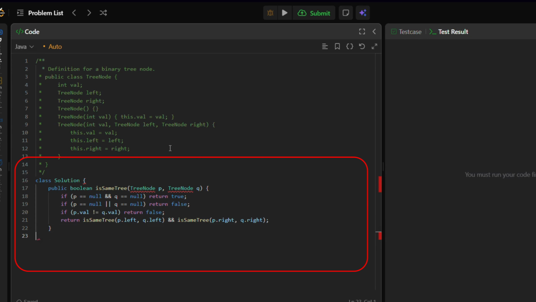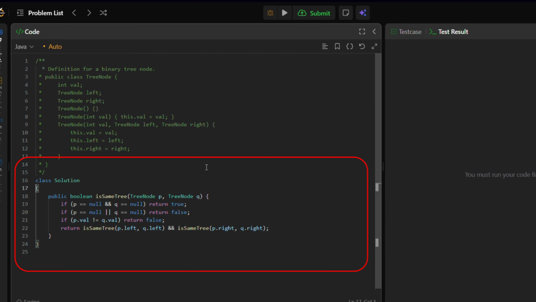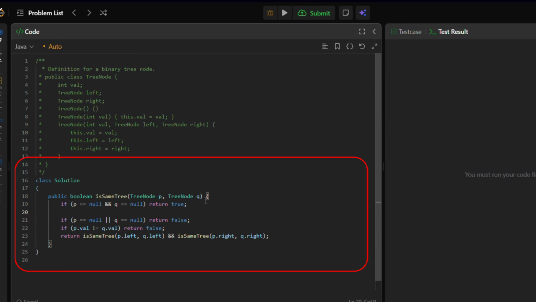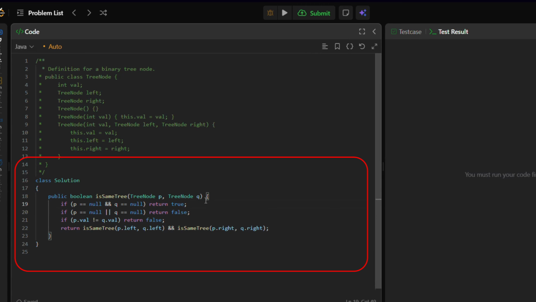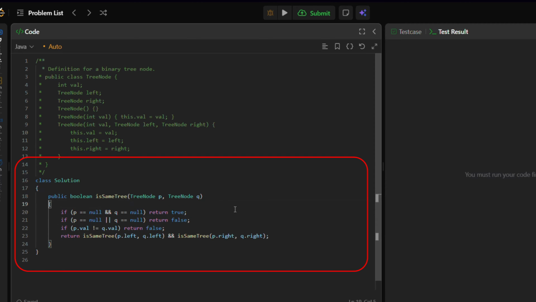Time complexity note. We visit each node once, and each visit does constant work. So the overall time complexity is O(n), where n is the number of nodes. Line highlighted. This closes the isSameTree method. Line highlighted, and this closes the class. Final wrap-up summary. And that's how this algorithm works. It first handles all the base cases for null nodes and mismatched values, then recursively checks whether the left and right subtrees align perfectly. Efficient, simple, and elegant.